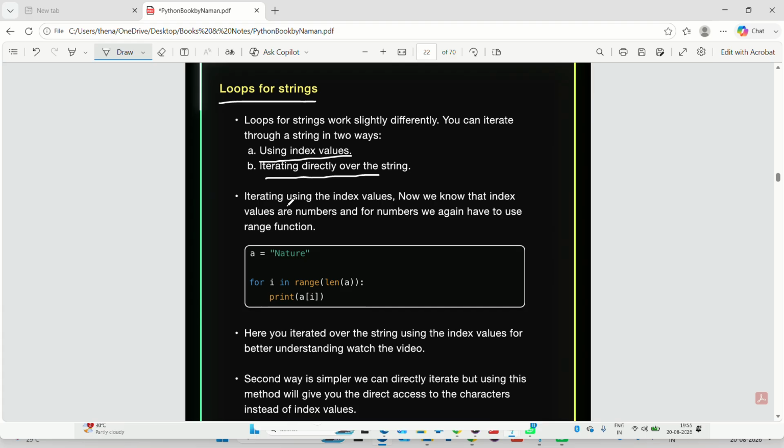Iterating using index values means, now we know that index values are numbers, and for numbers we again have to use the range function. Why have we used the range function here? To access them, right?